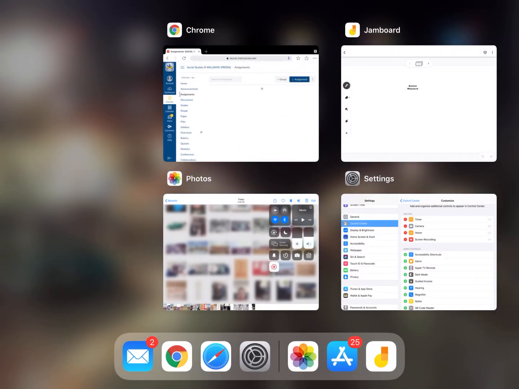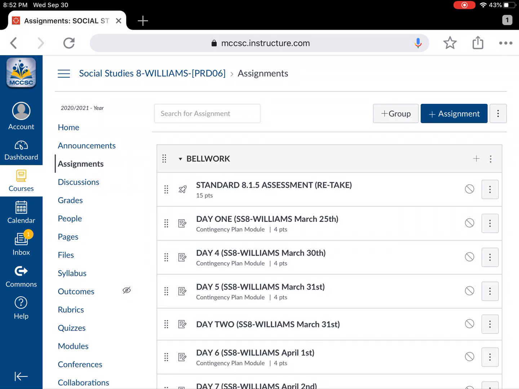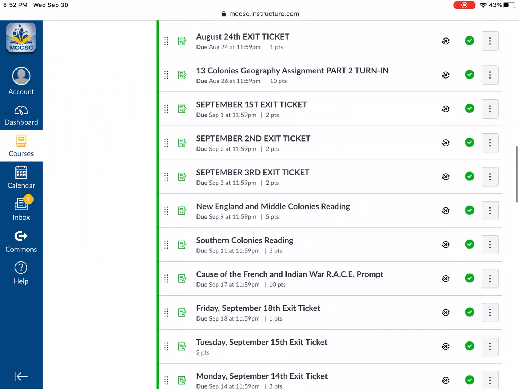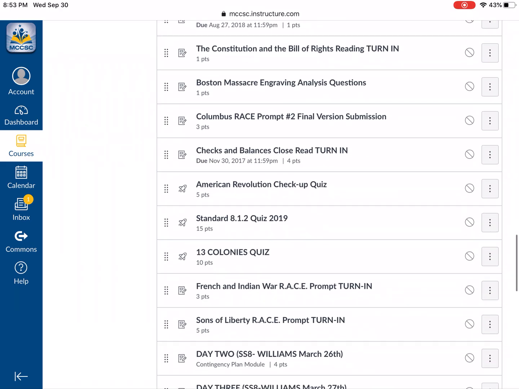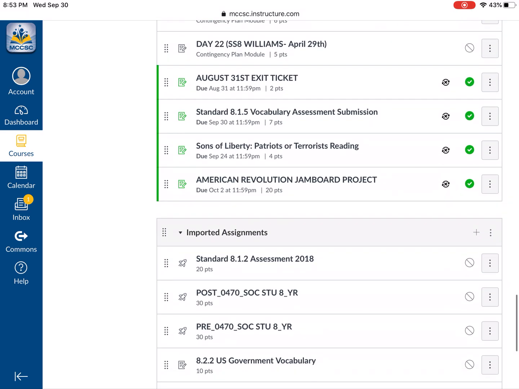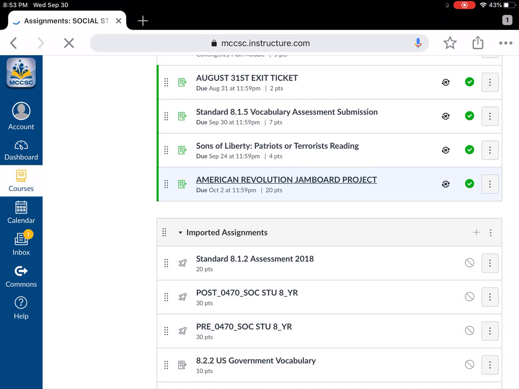And then I'm going to go to the course page because I need to submit 2 assignments to the course page. So I'm going to go to Assignments and I'm going to find the turn-in right here at the bottom where it says American Revolution Jamboard Project. Now, the naming of your project may be slightly different depending on your teacher, but it should be somewhat consistent.